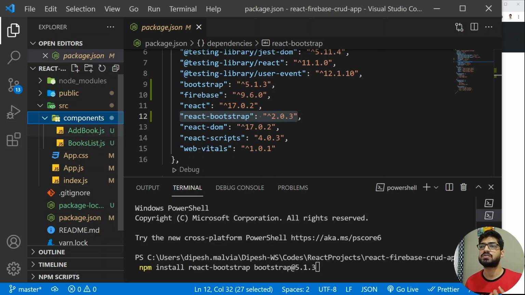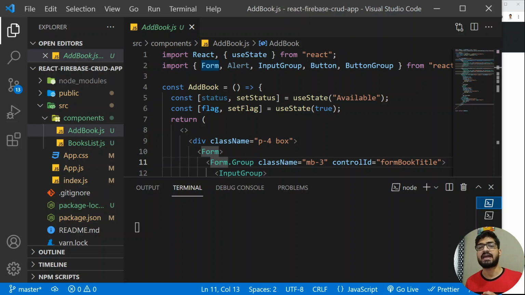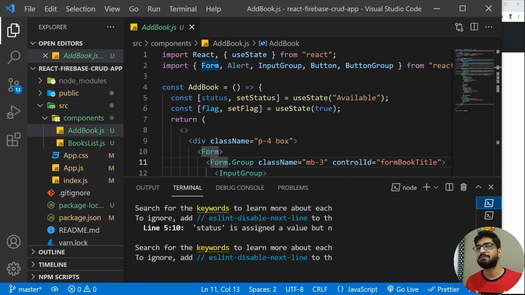So if I go to the add book, then I have already created the JSX for the add book. It's a simple form which will help us add and update the books in our Firestore database. I'm running my application on the local development environment, and here we see that I already have my application running using npm start.